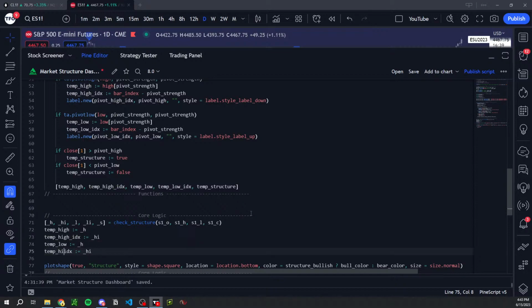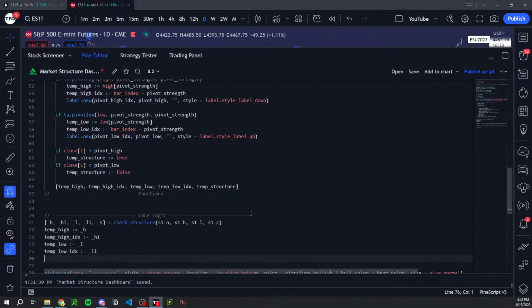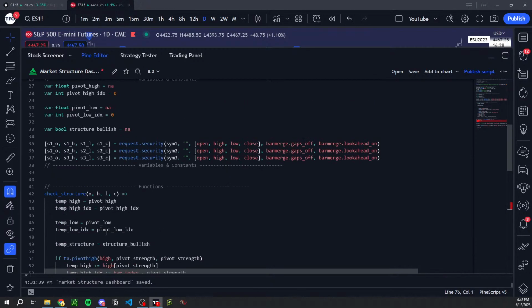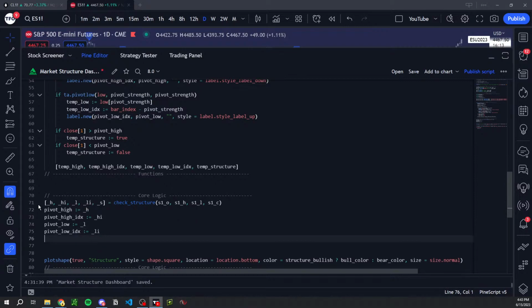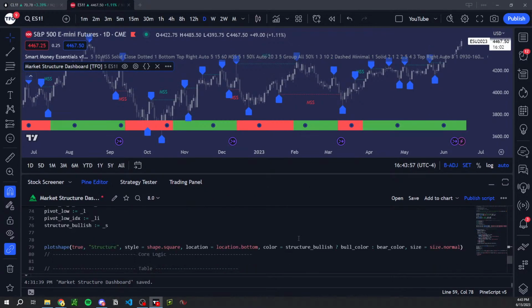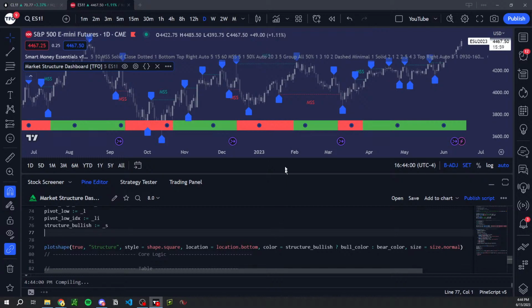Low, whoops. Wait, why is it doing that? Undeclared identifier. Oh, pivot high, whoops. Okay, no errors. And then what is it? Structure bullish. Reassign that to this underscore S. And now it should behave exactly the same as it is here. So save, and even this bar should be the same.